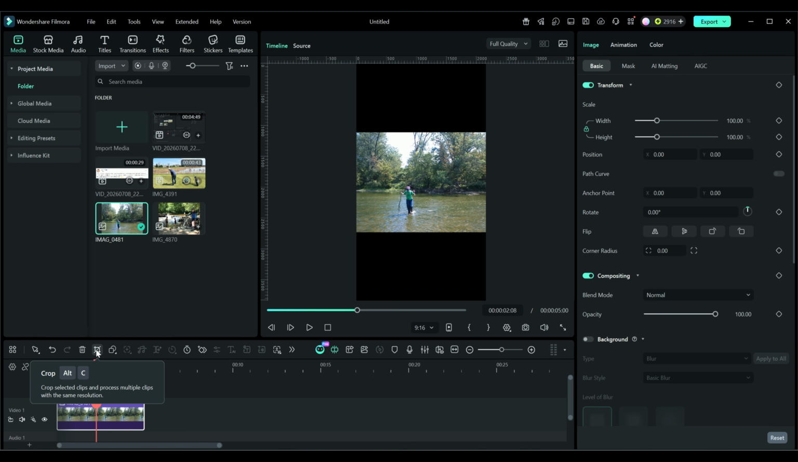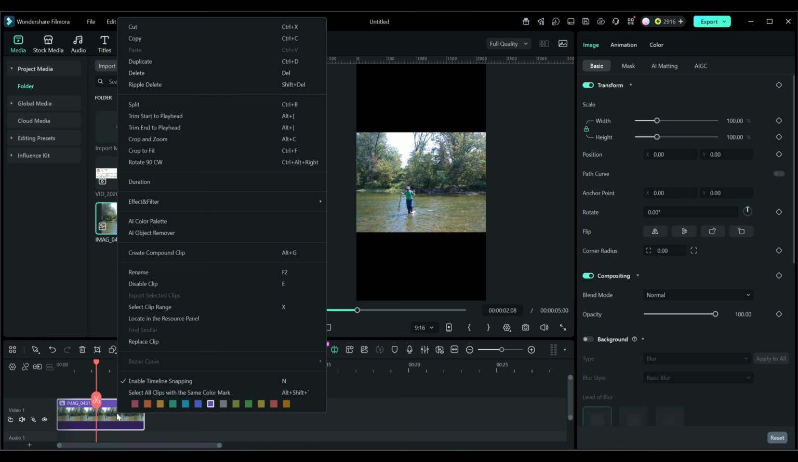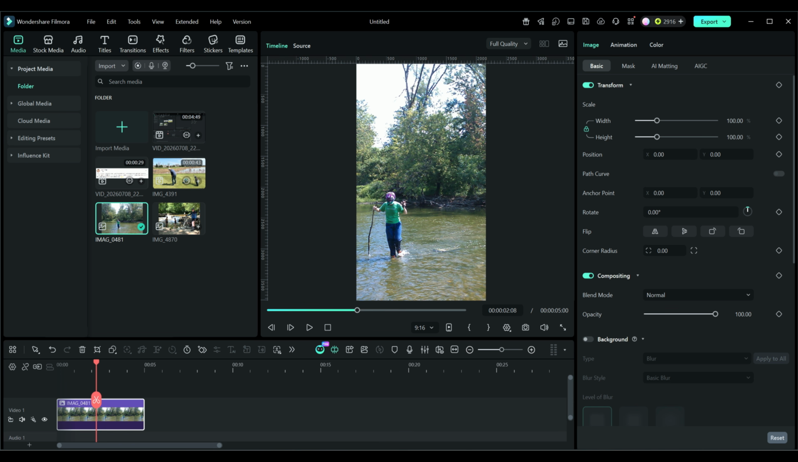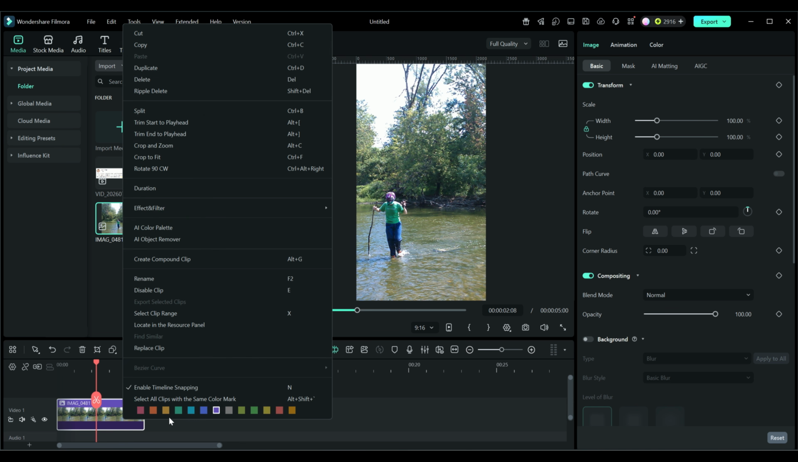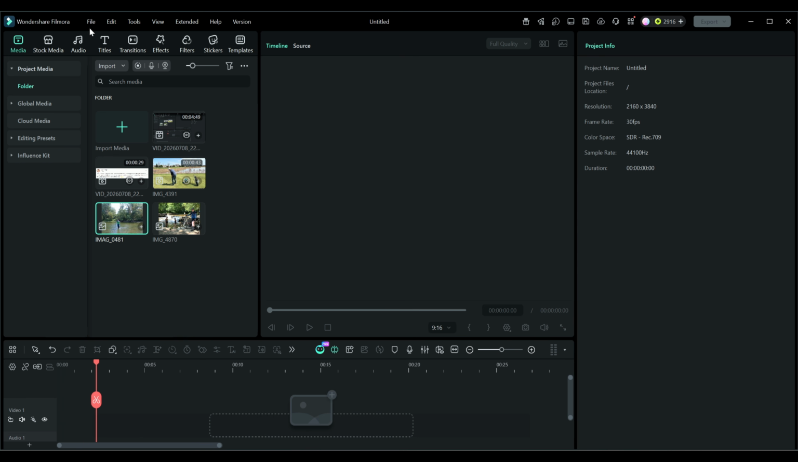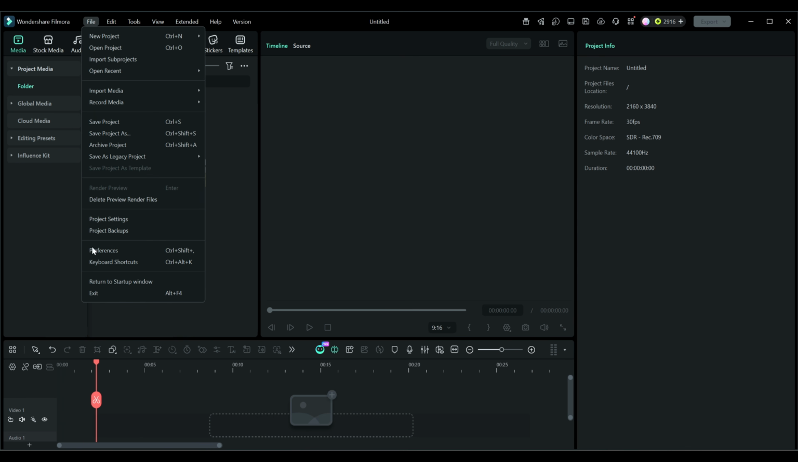You don't need to do this cropping on each one of your landscape media. You can right click on the media and say crop to fit. Another way you can do it, and I'm just going to go ahead and delete this, is to go into your preferences.